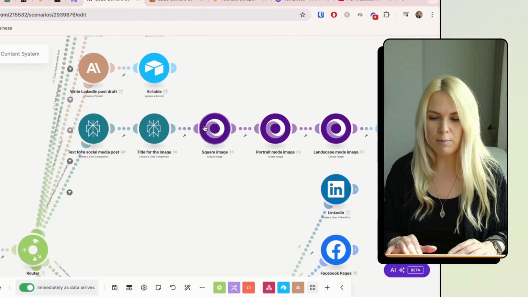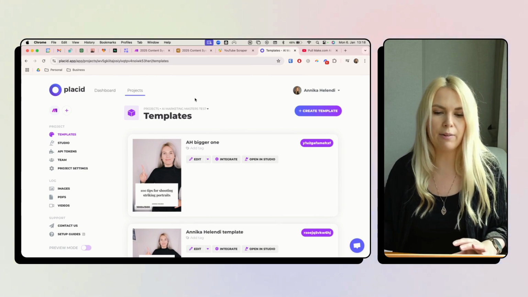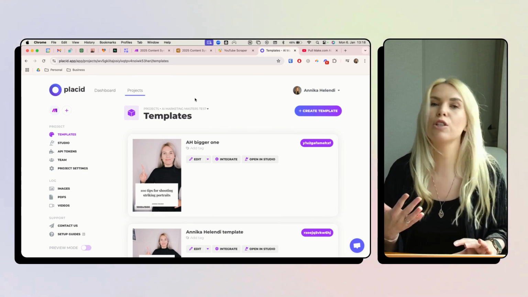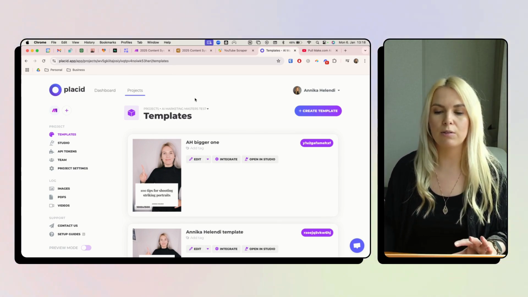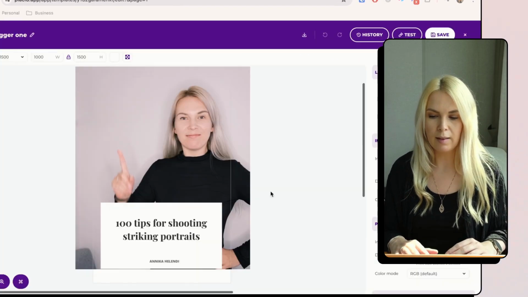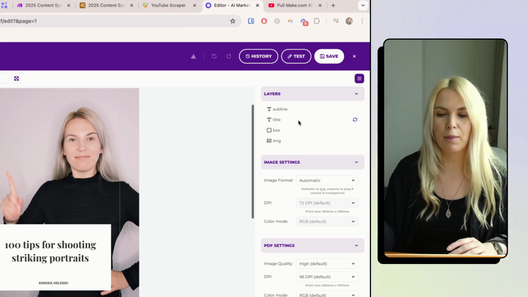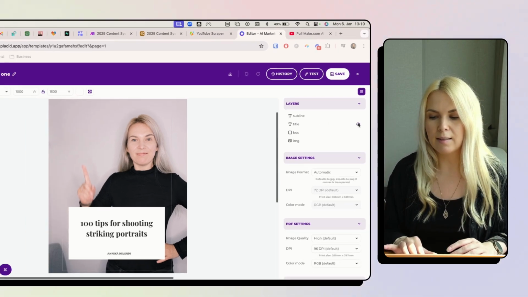For this, I'm using a tool called Placid.app. This is a paid tool. You get some free credits, but you probably have to switch to a paid plan if you want to start using it more. But basically, you just have to set up these templates. And for each template, there is a dynamic part that you can change through this automation. And for me, it's this title.